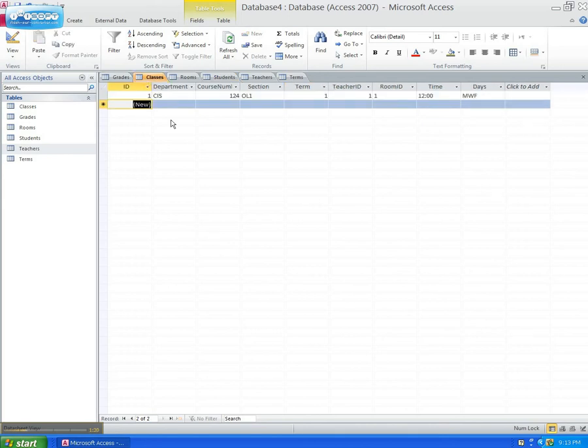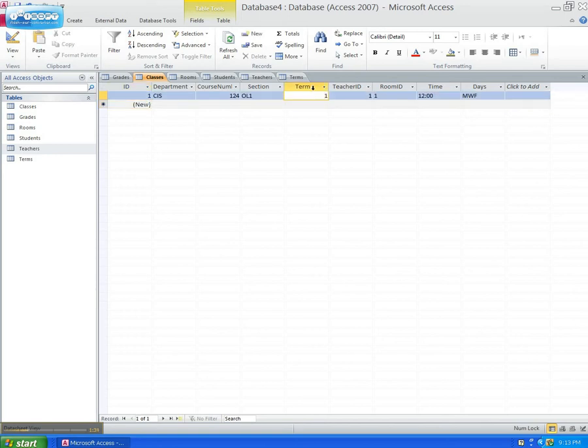Here we have CIS 124. In the class I have a term ID field. I should have put ID in there. I have a teacher ID and I have a room ID. So there's all kinds of information about a room. There's information about a teacher. There's information about the specific terms. The only thing that's very specific to the class is the department and the course number, really the section we can have in there too.